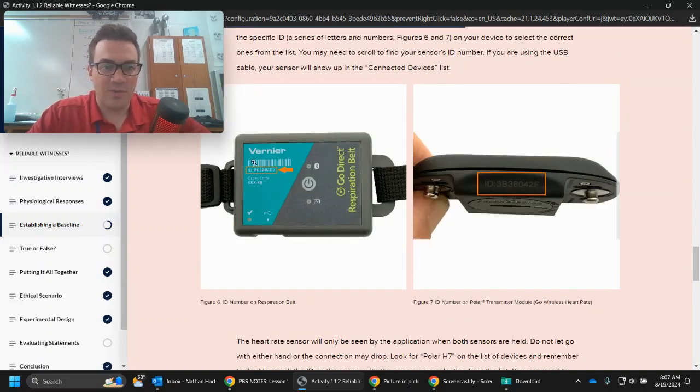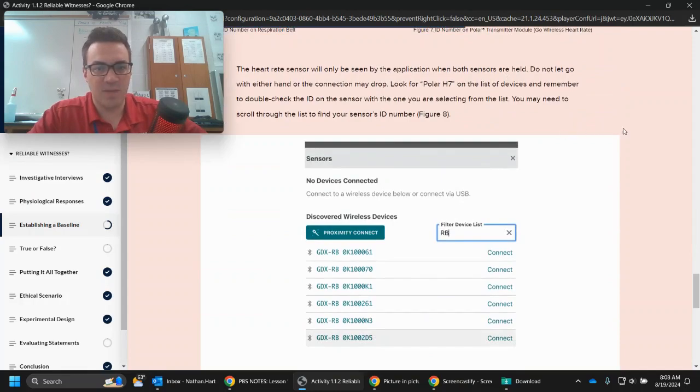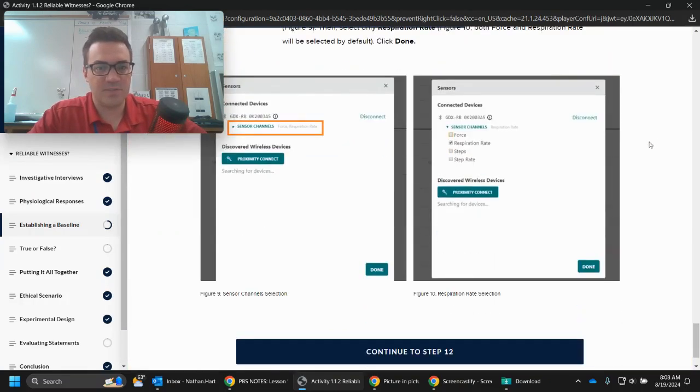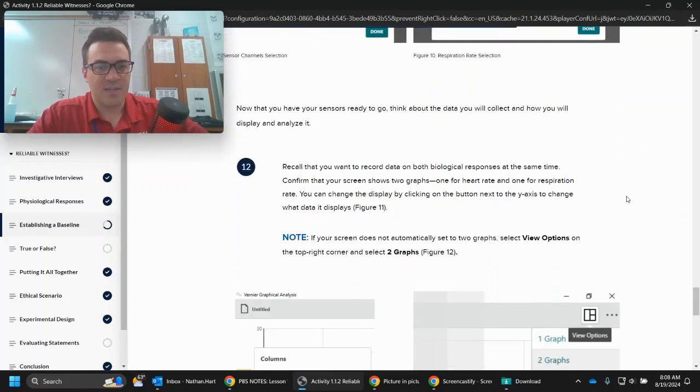Something that's tricky is the ID numbers. You can see here on the respiration belt, the ID number is here. And on the heart rate monitor, it's actually on the side of the little black thing that's attached to the heart rate monitor. It's printed fairly small. This is how you're going to know which one you need to connect to when you are connecting them via Bluetooth, so make sure that you are taking note of that. All the information here is in MyPLTW. You're going to go through and just follow the steps in order to get things up and running.